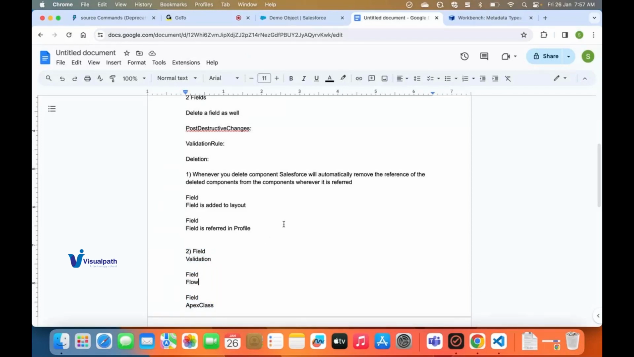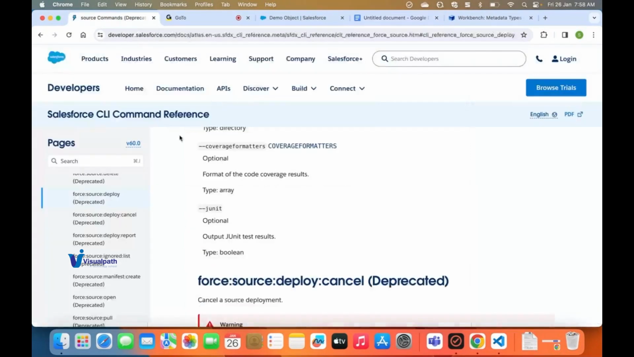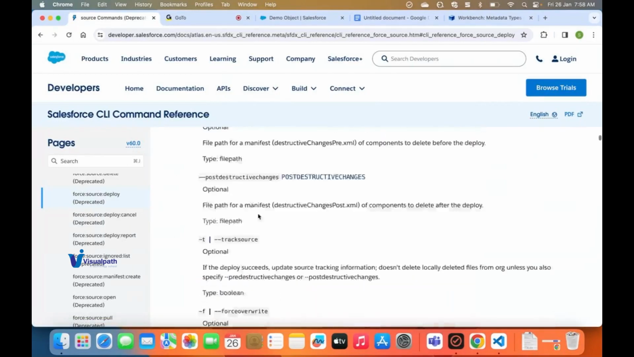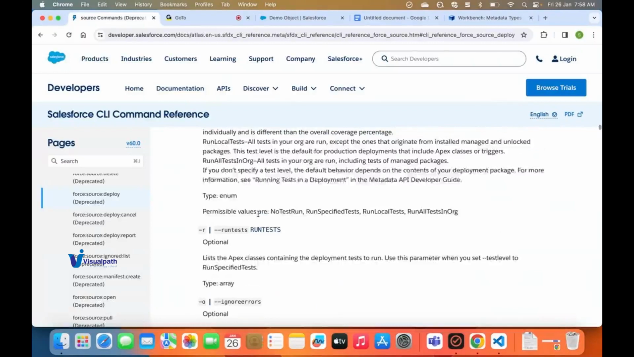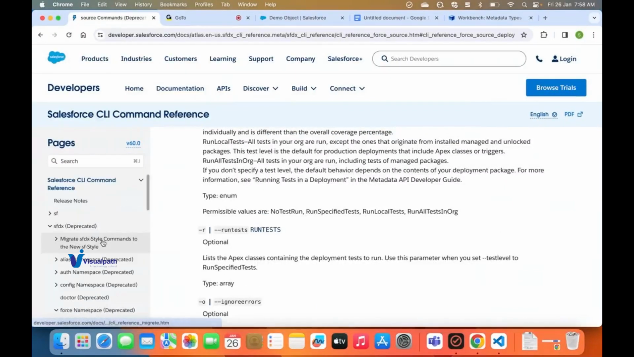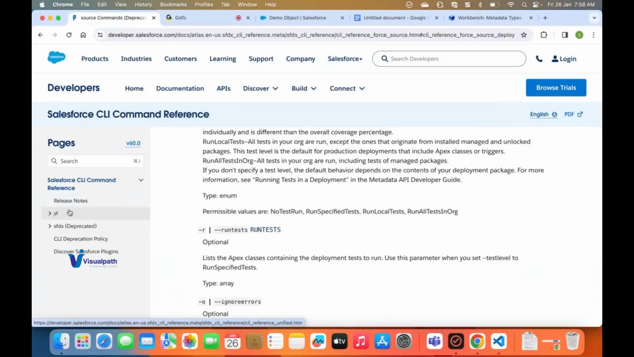Now, one more thing: let me show you where we can find the commands which I'm trying to use here. There is a standard CLI documentation available, which is nothing but the Salesforce CLI command reference. In this particular document, you will see all of the commands that are available under Salesforce CLI. On the left-hand side of this page, you will see a couple of sections. One section is starting with SF and the other section is starting with SFDX.